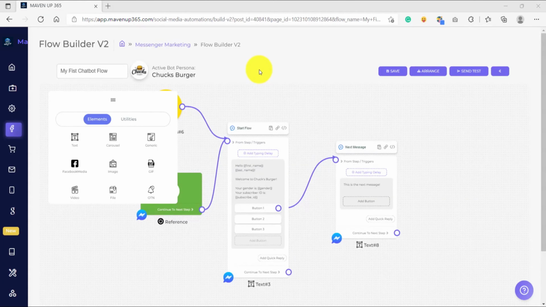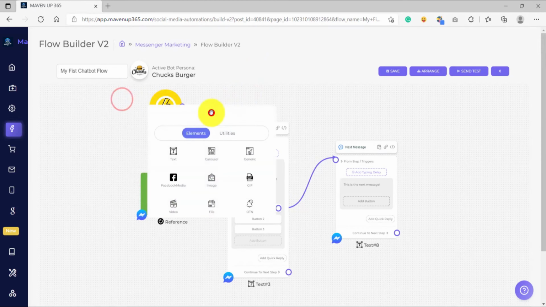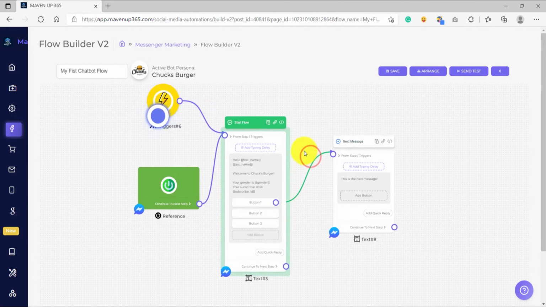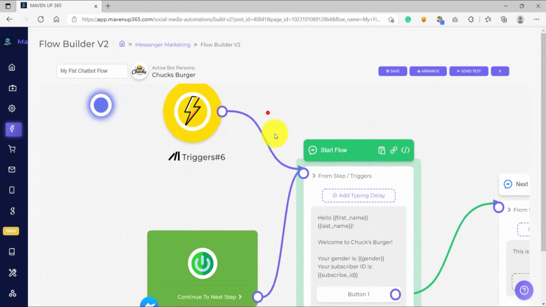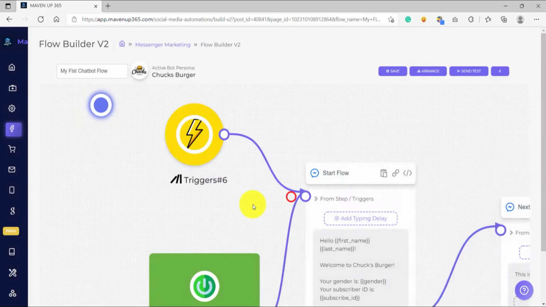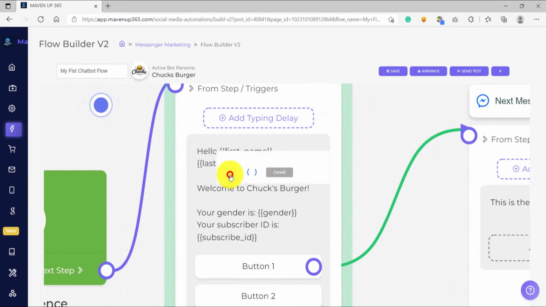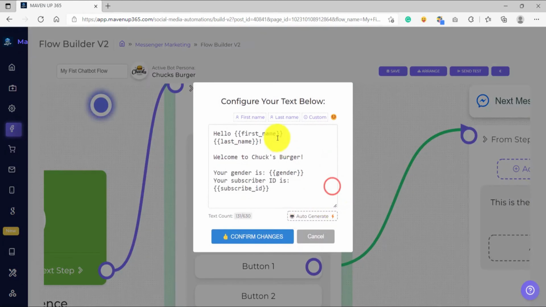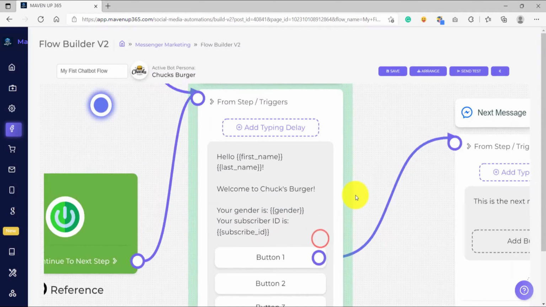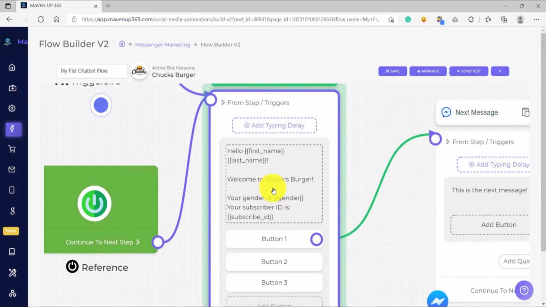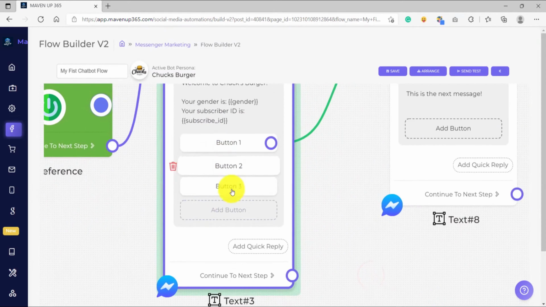So this is a continuation of our previous lesson, and we are going to show you how you can build a more meaningful chatbot flow, and we are going to explore more features. So to start, let's minimize our dock menu. Alright, in the previous lesson we learned how to create a trigger and a get started type. We learned how to configure the text element and add the variables, and also how to configure the text and add buttons.